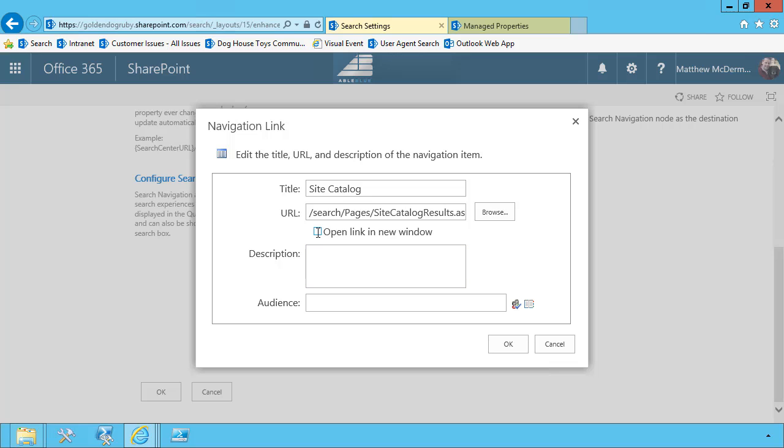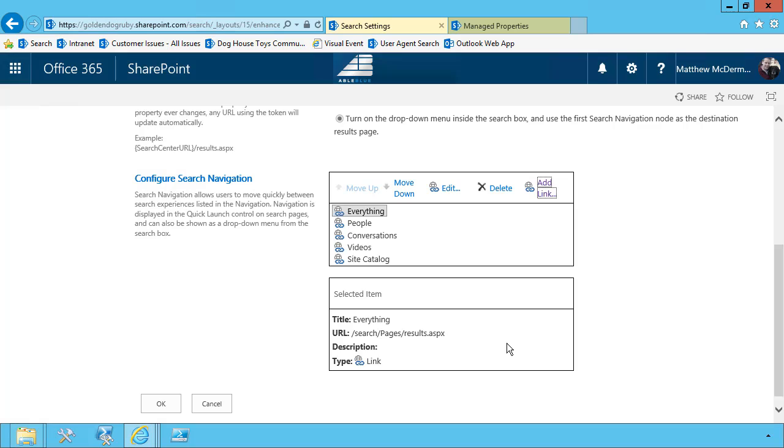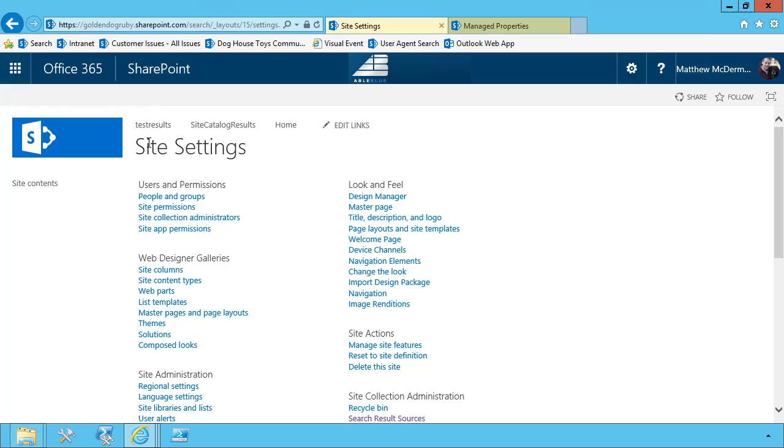Now it's important to note here that if you want, you could have this open in a new window, or you can address this to a specific audience. So let's say that instead of site catalog results, we were having results from a specific content source like HR content. Well, I could direct this tab to only show when people in the HR department were on the search site. So this is a very powerful feature that we'll talk about in a later video. In my case, I'm simply going to choose OK and OK, and then return to the Search Center.